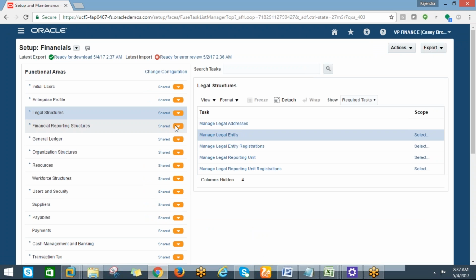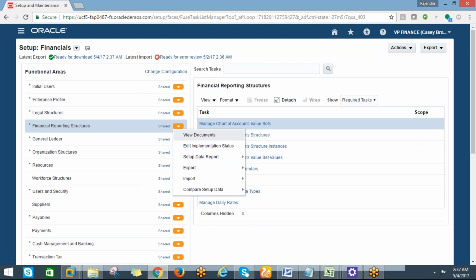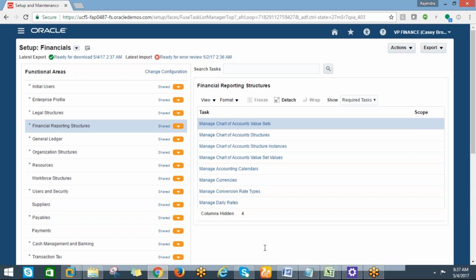So Prasad, what task is equivalent to what in R12? Task is equivalent to a setup in E-Business Suite. So we used to call creating a calendar a setup, right? Here it's a task. That's all. Oh, okay, that's what it is. Yeah, it's equivalent to a setup.